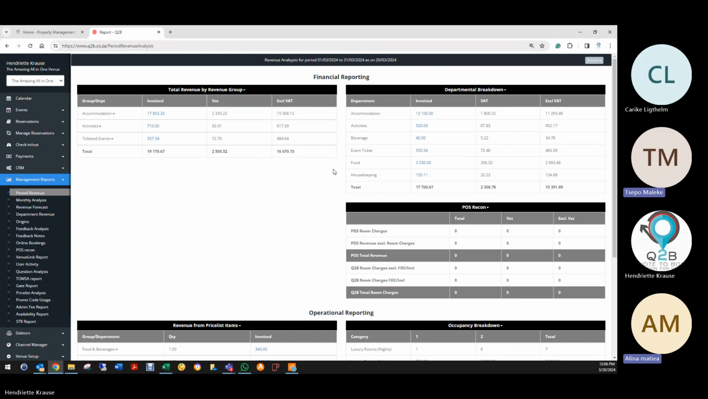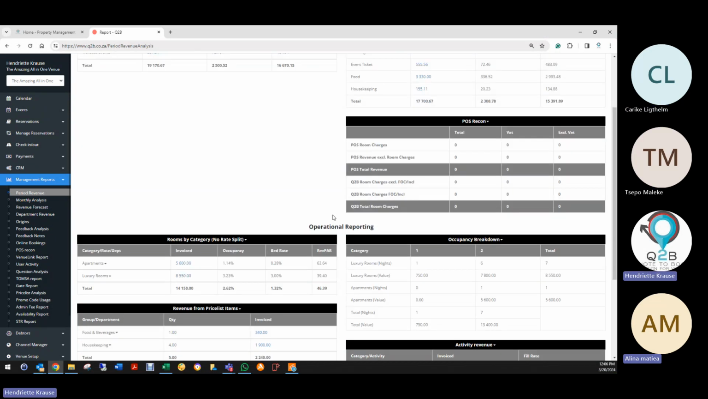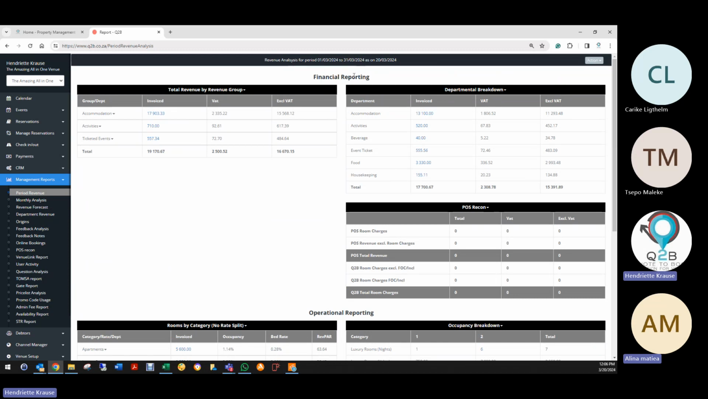Okay, so first on the top is the financial report. There's all your figures. So that's total revenue by revenue group. Those revenue categories that we created for you yesterday, that is a revenue group. So that's your revenue department.